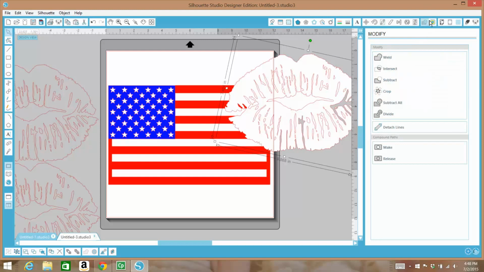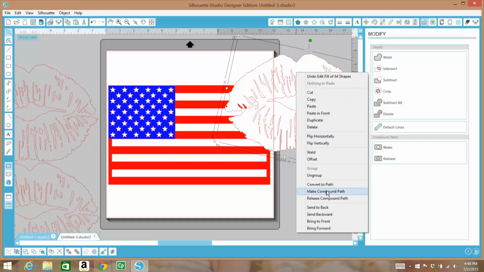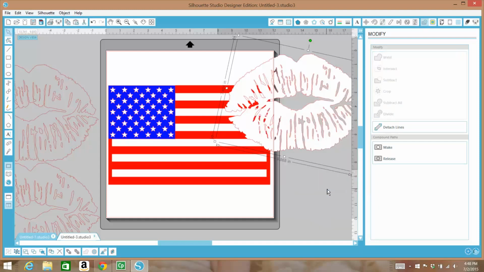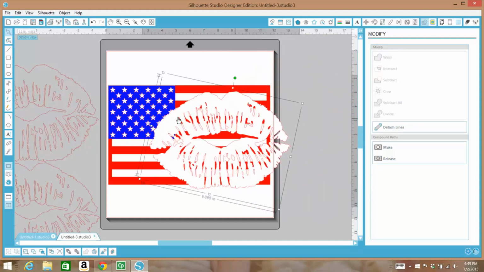keeping this highlighted, you're going to click either this little modify menu here, or you can right click, and you're going to go down to make a compound path. And what that does is it makes all of those little gaps actual holes.